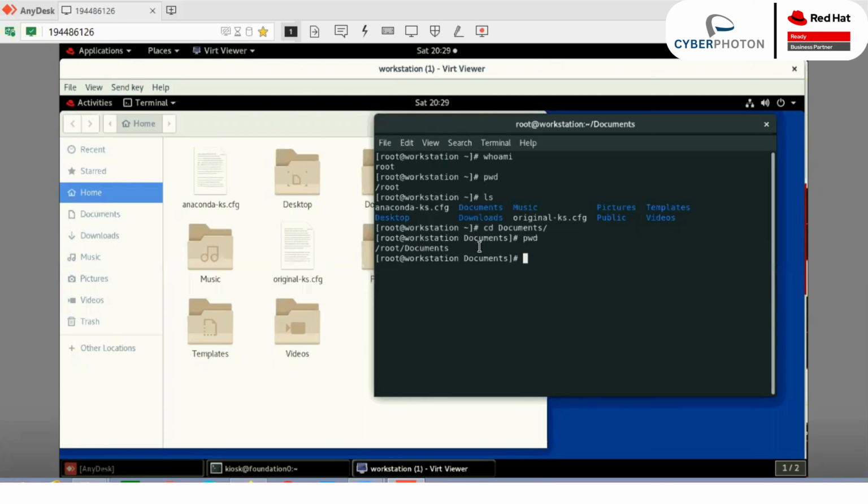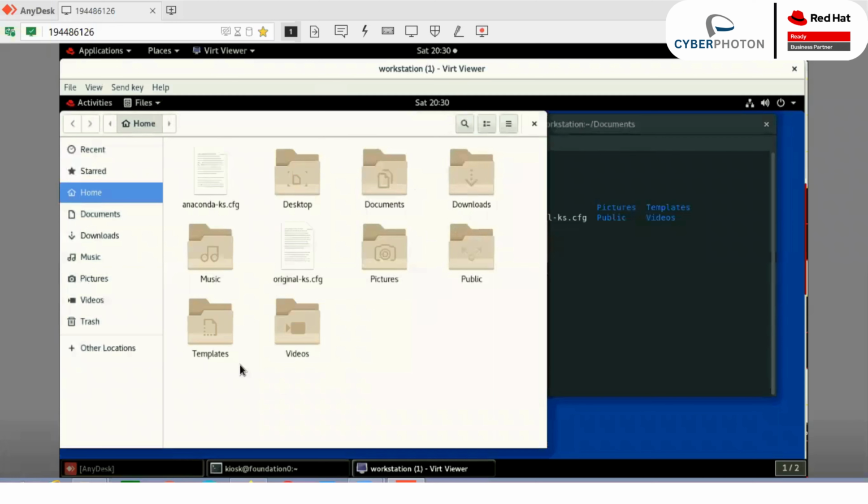So pwd will show you what present working directory you are logged in. Right now, if I see Documents here, which directory am I in? You have to tell with the full path: slash root slash documents. Graphically I'm showing you, this total is my slash root, and inside the total slash root I have this Documents. So you have to tell the full path, slash root slash documents.